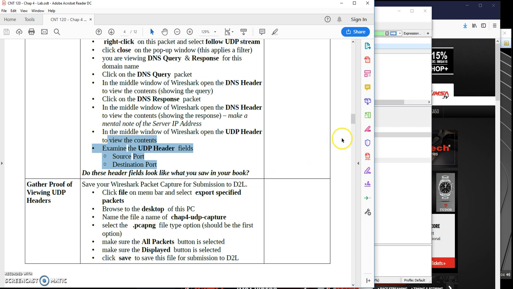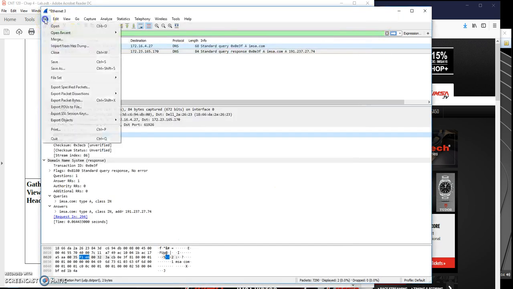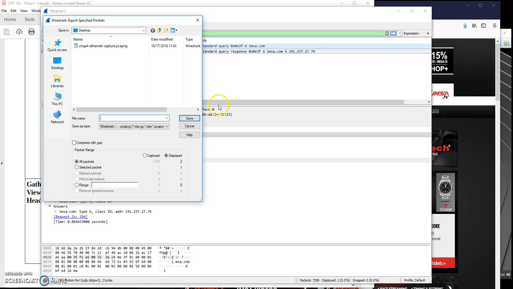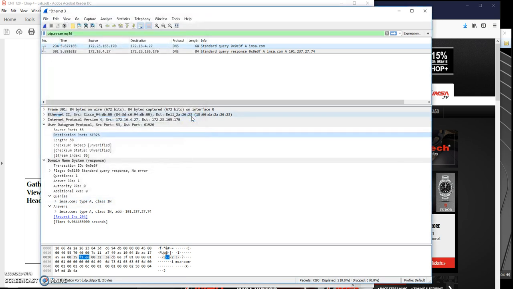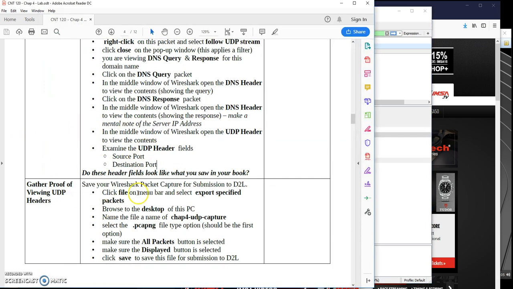Let's save our packets for submission to D2L. So we'll do File, Export Specified Packets. We're going to call this Chapter 4, I think I call it UDP Capture. I keep it nice and simple. And I'll leave the extension PCAP, and I'll do a save on that. And there is my UDP packet saved for submission to D2L.